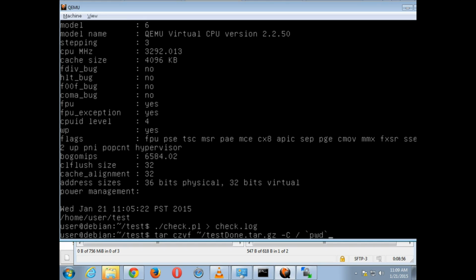Okay. Here we have dash uppercase C. It changes the folder to the root folder of the entire file system before we specify what we're compressing. And then backtick pwd backtick will basically substitute that portion of the command line with the current working directory, which is this one here. So that's the quick explanation of this particular command. Any questions about this one?